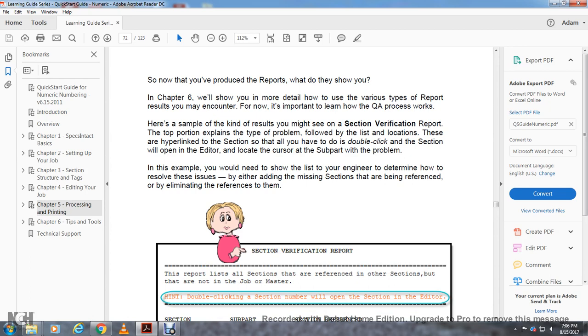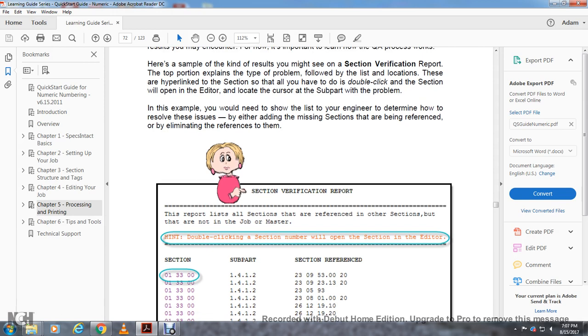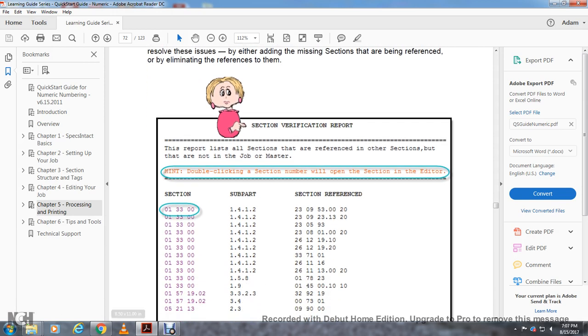Next, a section reference report. This report lists all the sections referenced in other sections that are not in the job or the master. Double clicking the section number will open the section in the editor, where you have the section subpart and section reference.